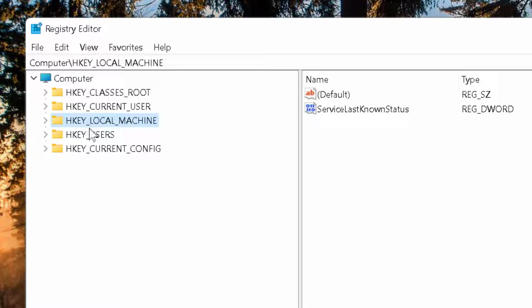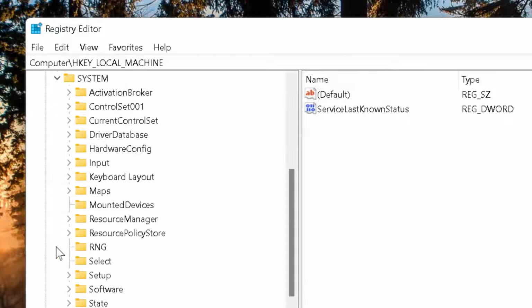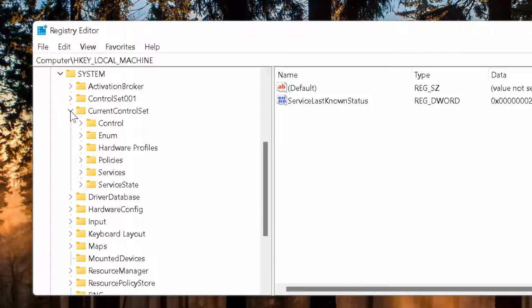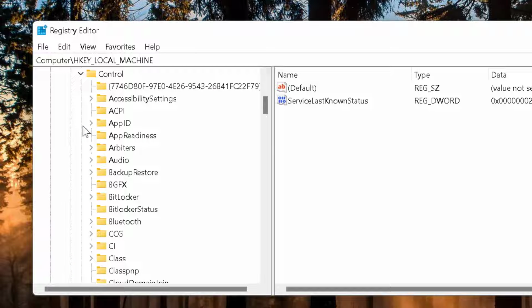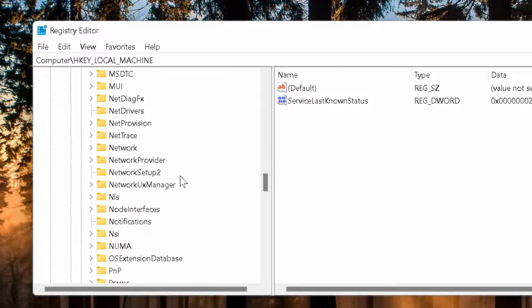Now in here, expand HKEY_LOCAL_MACHINE, then expand SYSTEM. Now in this list, expand CurrentControlSet. Now expand Control. Now in this list, find out and double click on NetworkProvider.